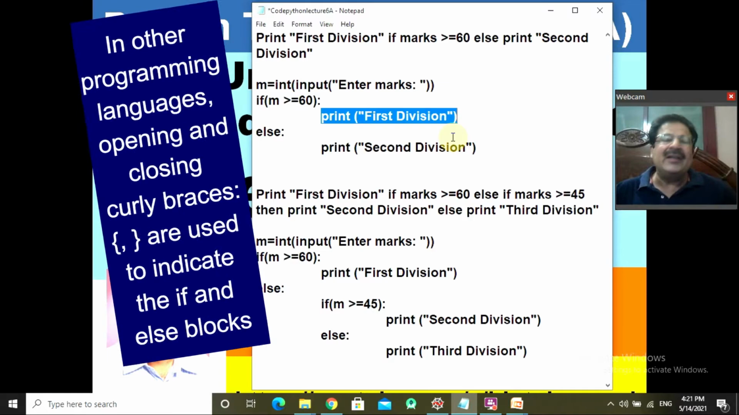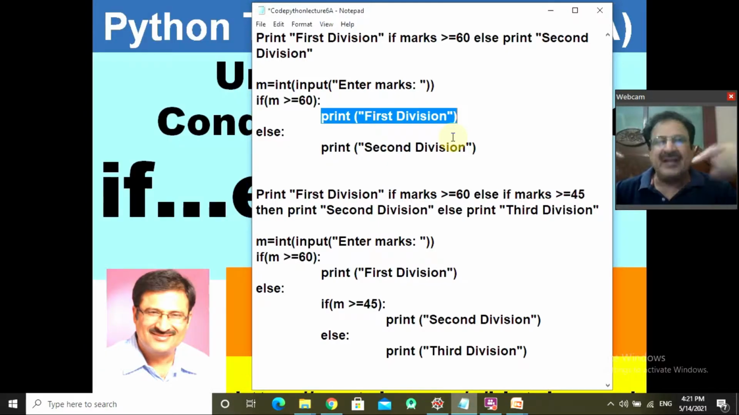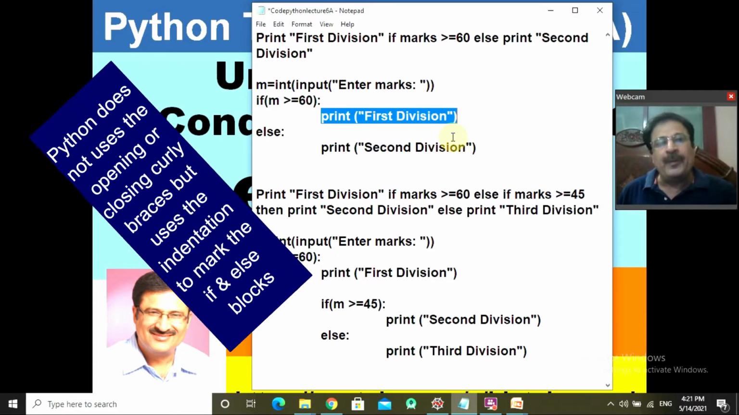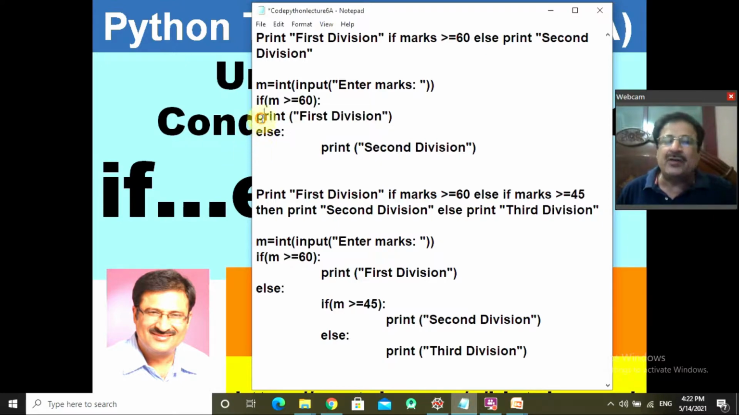Now the question is that in the earlier languages, C, C++, Java and all, we've seen that there are opening and closing braces, which declare that this is the group of statements which has to be executed if the if statement gives the result true, and within else also you have the opening and closing braces to confirm that this is the block which has to be executed if the logical expression is false. In Python there are no opening and closing curly braces. Python uses indentation. Can you see that there is a space here? There is a tab space here, right? If this indentation is removed, Python will never understand that this is part of the if block. Got it? So this indentation is very essential.